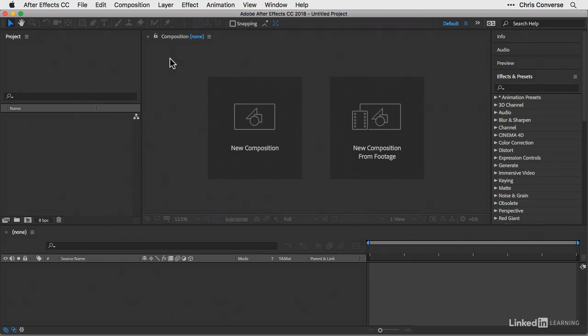Now for this course, I'll be using the Creative Cloud 2018 version of After Effects. However, most of this course will work all the way back to Creative Suite versions of After Effects. So once you've launched After Effects, this is the screen you'll see, or something similar to this. This is the default workspace in the Creative Cloud version.